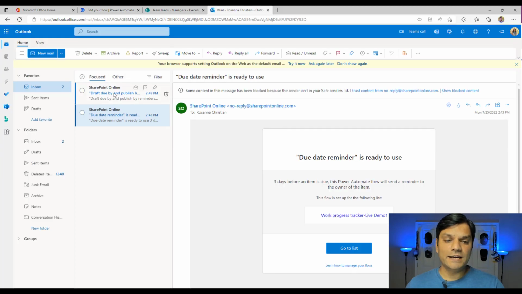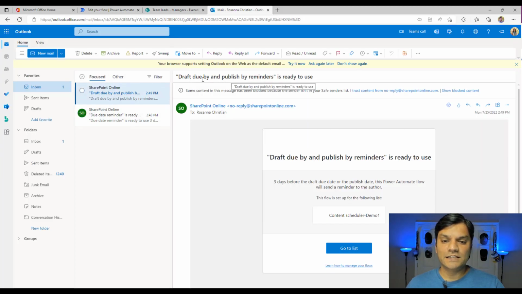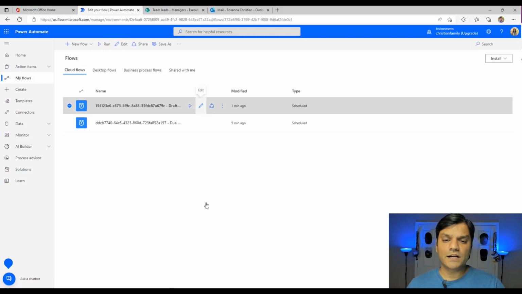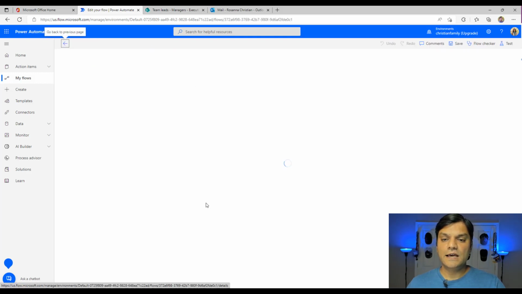And I also got an email notification. The email notification is this one right over here. The same thing that is created gives me the one. See, content scheduler, that's the one that is created. So now let's go and actually take a look at it. I'll go and click on this pencil button over here. And let's take a look at how this one's flow is created.